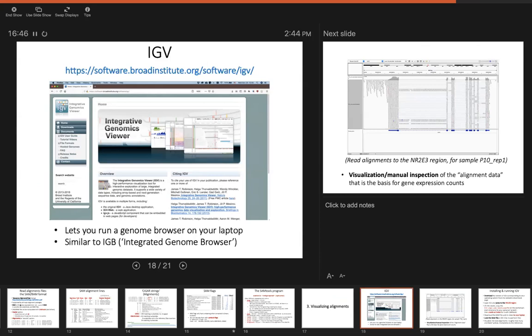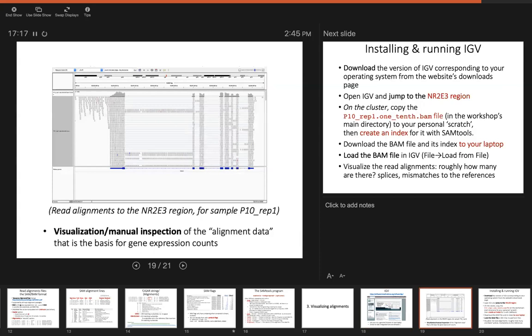So basically, we can visualize these alignments directly on the genome. So you have your chromosomes, and then you want to see the alignments. You can do this with one of the options, IGV, the Integrative Genomics Viewer, which is just software that lets you run a genome browser on your own laptop. So this is a screenshot I took on my laptop. I'm on chromosome 9 in the mouse genome.